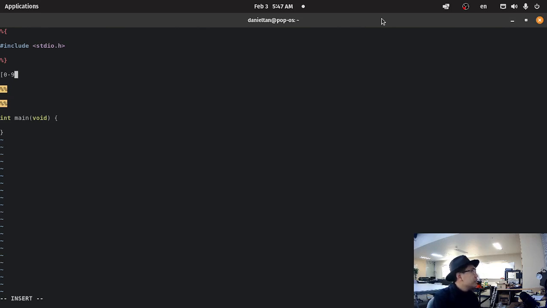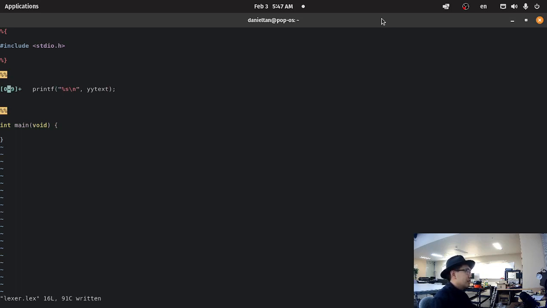So 0 through 9 is how you say create something that is from 0 through 9. So this would be how you would print a number to the screen. And then yytext. yytext is how you would print it to the screen.